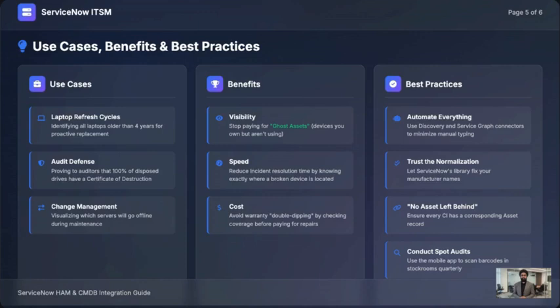Let's explore how this impacts real-world operations, beginning with key use cases. This integration streamlines laptop refresh cycles by proactively identifying aging hardware, strengthens audit defense by proving a 100% chain of custody with certificates of destruction, and enhances change management by visualizing exactly which servers will go offline during a maintenance window. The business benefits are immediate.